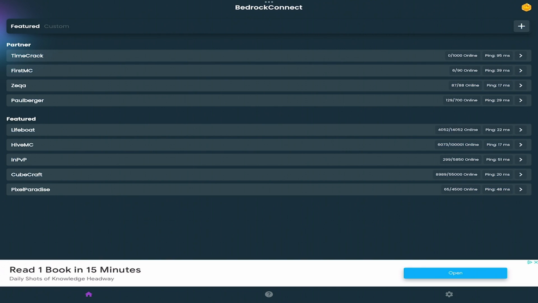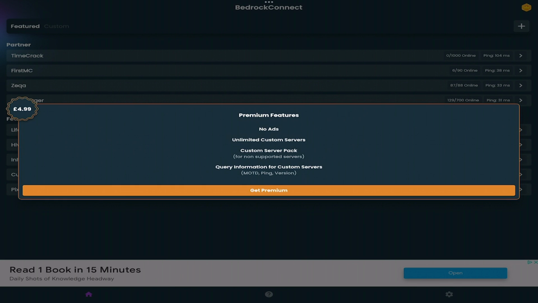Now, a few more things I want to run you through. On the top right, they have like a gold coin. It has a crown. They do have a premium version. So if ads are super annoying, you can get rid of them. And also unlimited custom servers. Again, you can become a premium member.